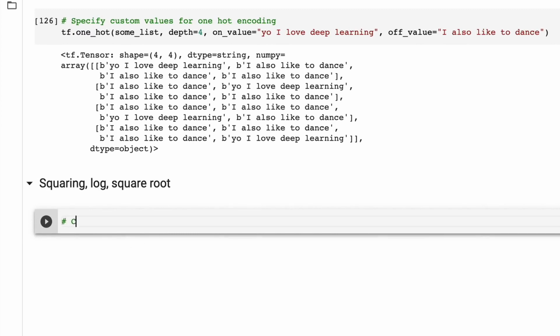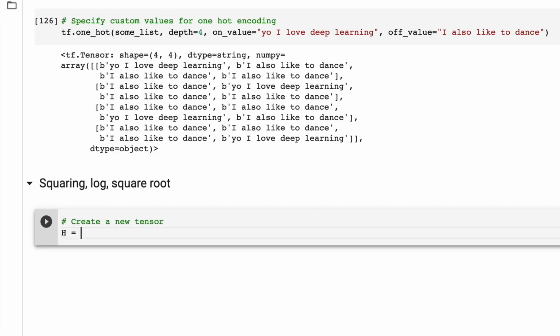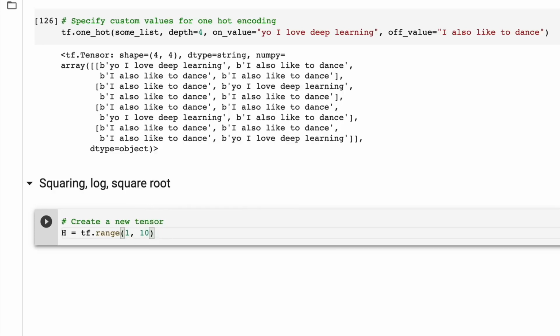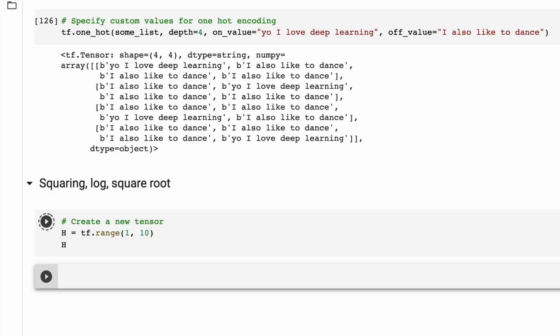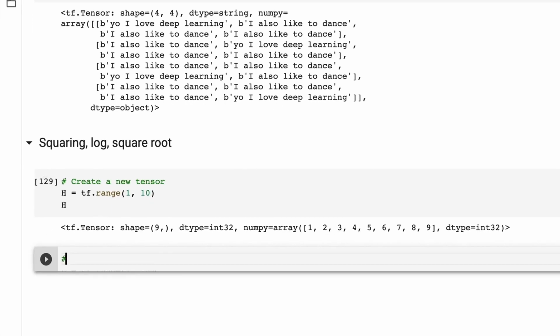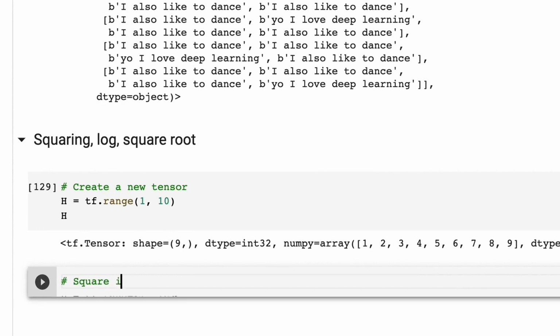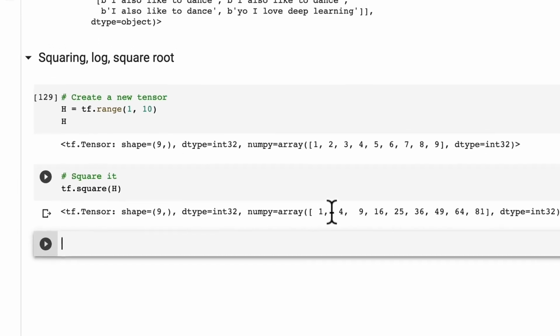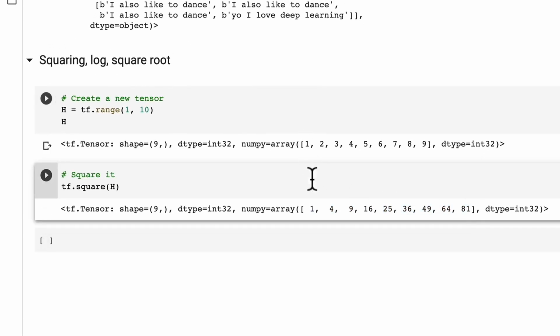First things first, let's create a new tensor. So this time we might go h, I believe we're up to. So tf, I'm going to show you a new way to create a tensor. Range 1 to 10. Nice and simple. There we go. Now, if we want to square it, how do you think we might do it? tf.square of h. Beautiful. So we get just the square of all that. So 1 times 1 is 1, 2 times 2 is 4, 3 times 3 is 9, etc.